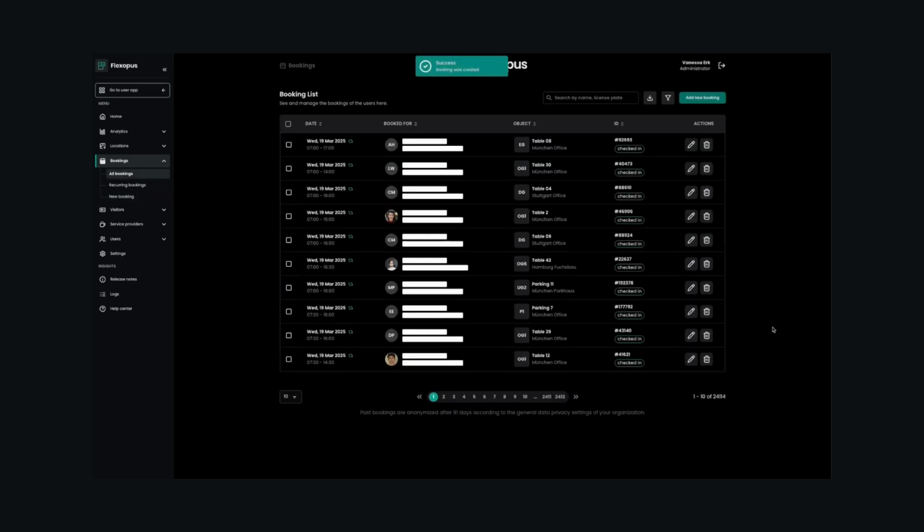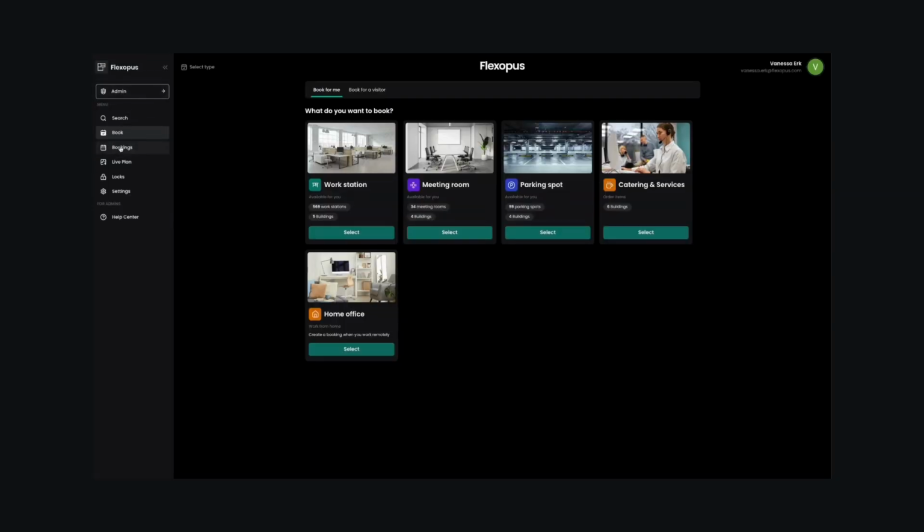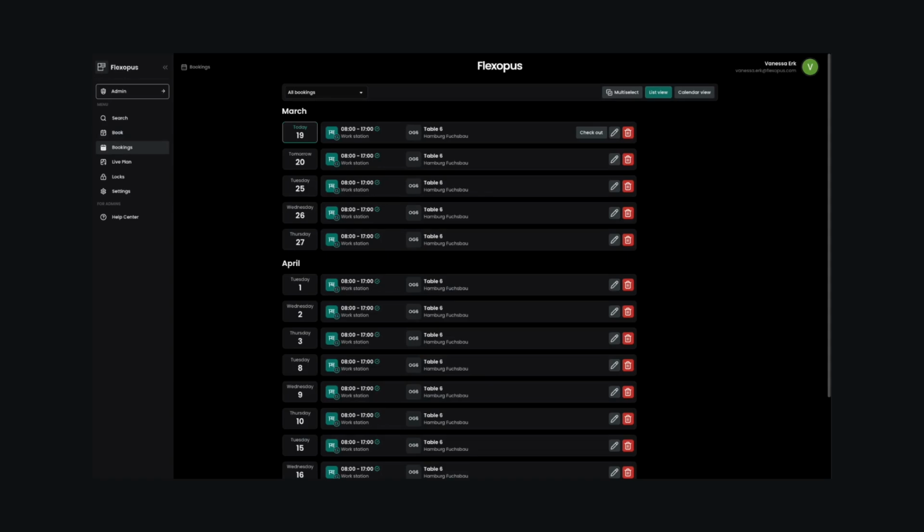You are now automatically led to the overview of all recurring bookings in your organization. Here you can manage them, delete single bookings, or delete the whole series. Now let's see how it looks on the user side. In my bookings overview, I now see all the outstanding bookings, either in list view or calendar view.